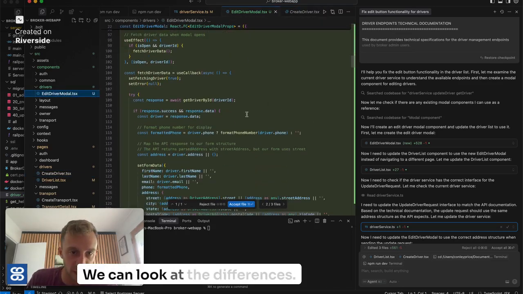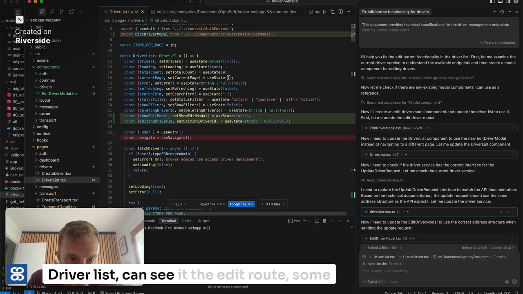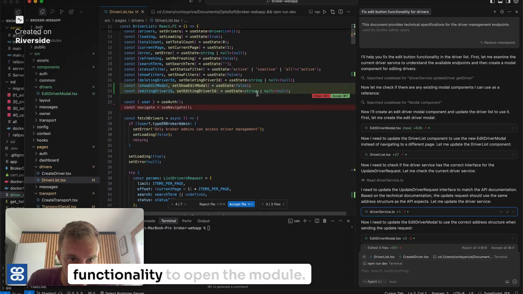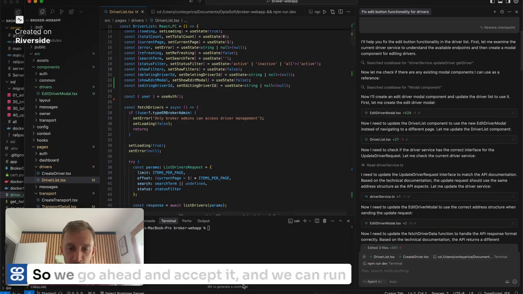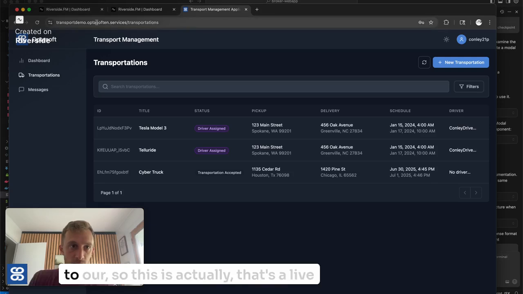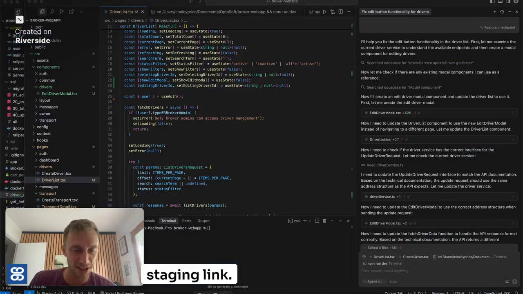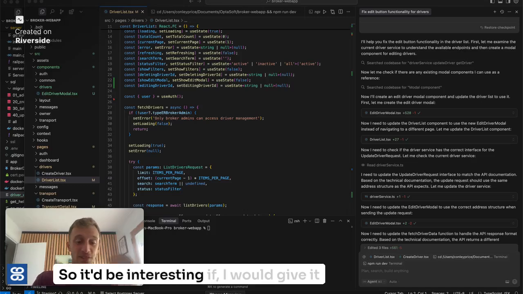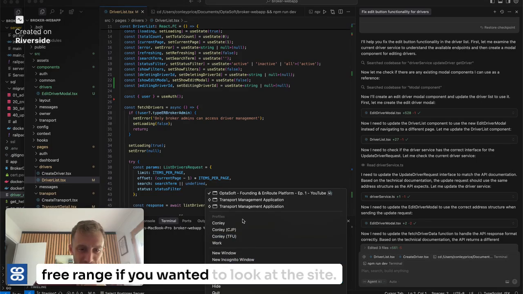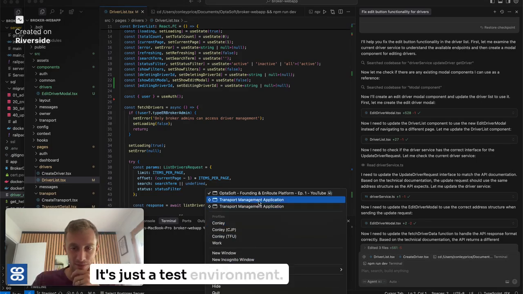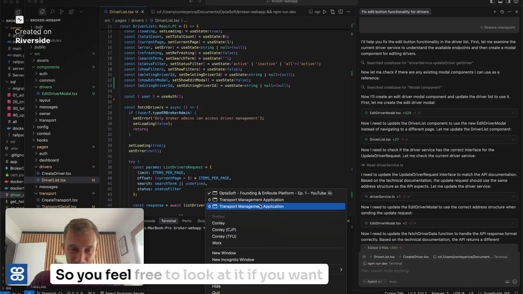We can look at the differences: the driver list, the edit route, some functionality to open the modal. So we go ahead and accept it. And we can run to our, that's actually a live staging link. It would be interesting if I gave you free range to look at the site. It's just a test environment, so feel free to look at it if you want to.